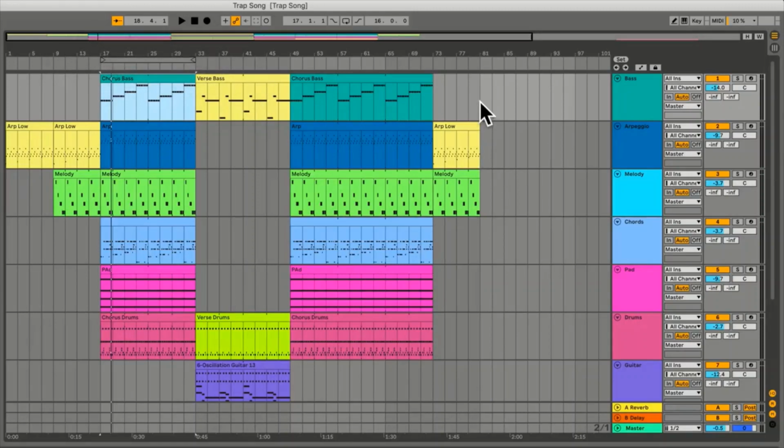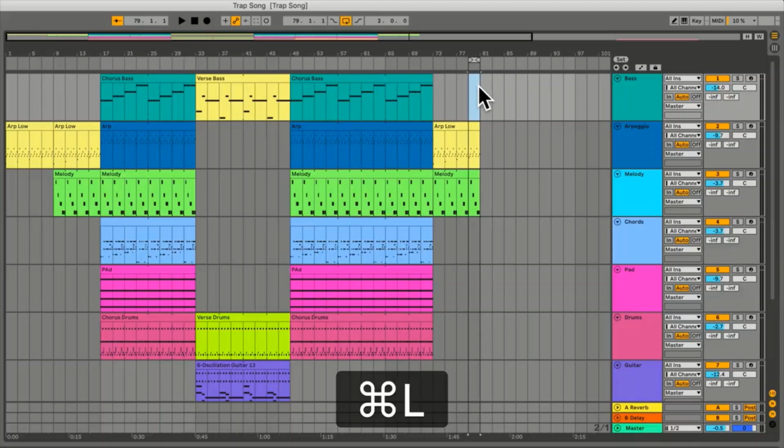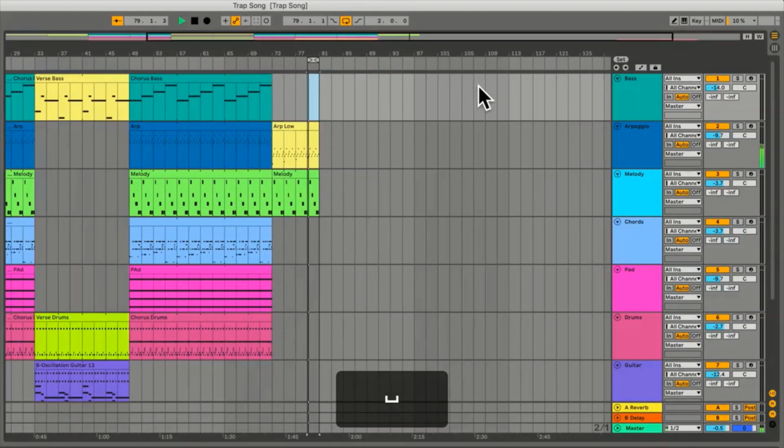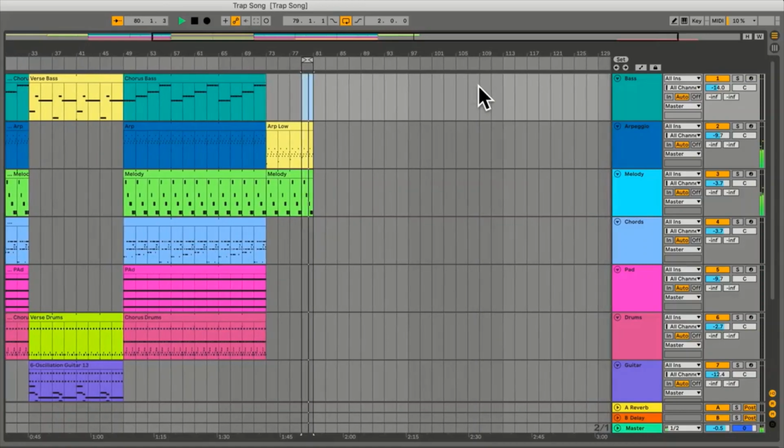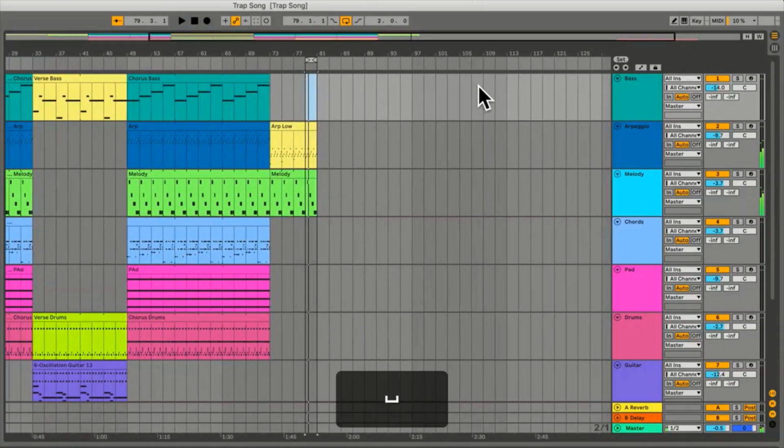So I'll just make a small selection. This time I'm just going to click and drag on a blank space of the timeline. So now this section here has been selected. I'll press Command and L, and it's now jumped to this point. If I play the track back now, it'll loop this section over and over. But if I press Command L once again, it will no longer loop.